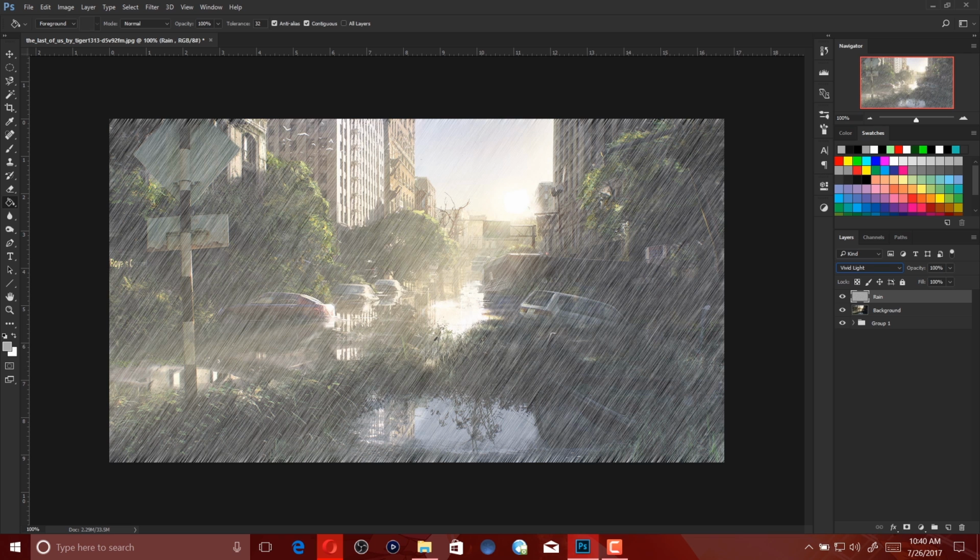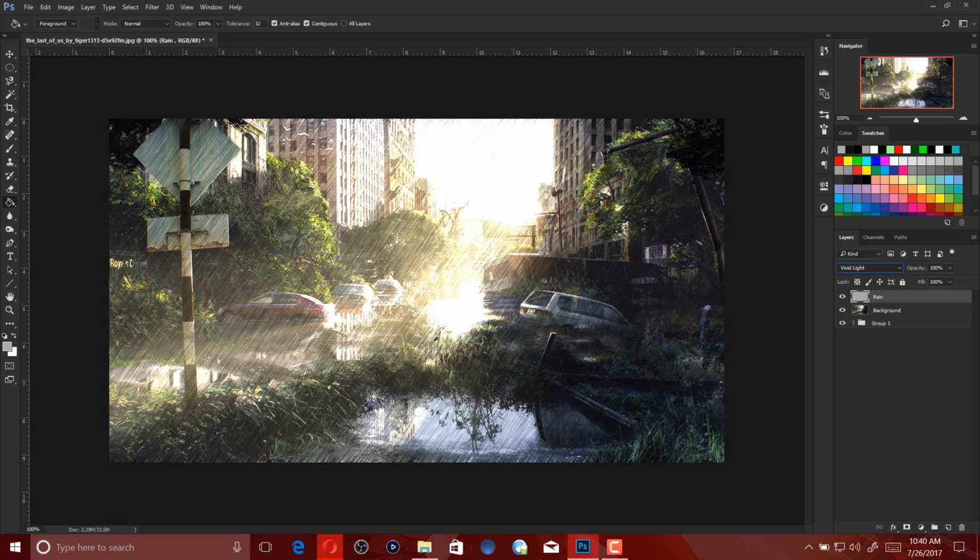But the best way to get the most realistic rain would be vivid light, so you can see how it impacts the picture. It comes out a little bit more in depth. So yeah, we got the vivid rain, so it's pretty cool.